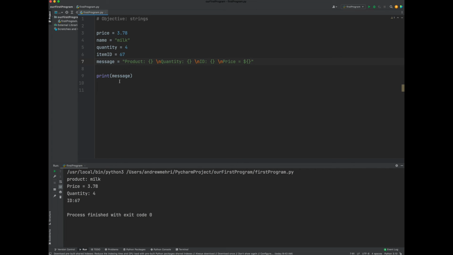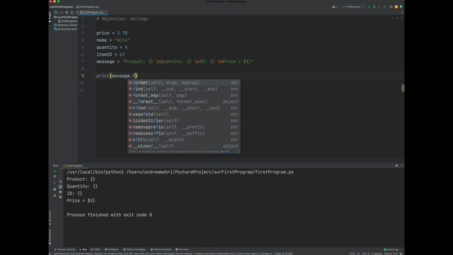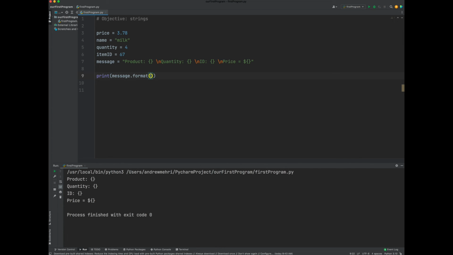Now, if you try to print this message as is, you get those curly braces, right? Because we have not done anything in terms of formatting and associating these curly braces to these variables. So how do you do that? You're going to go over here to where the message is. You're going to type .format. And in the parameter list, you're going to put these variables in the order in which you decided this to be.